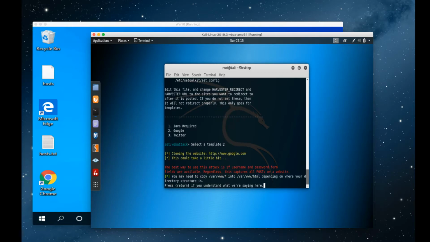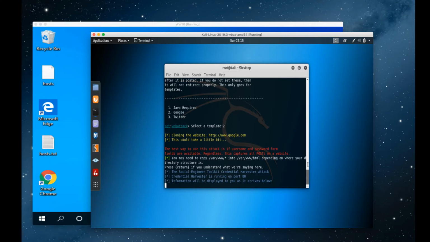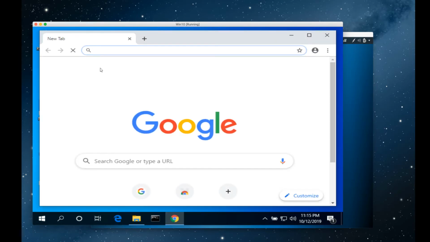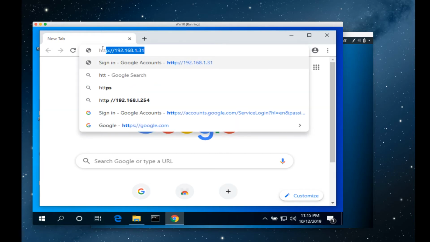So this is just kind of warning you that if you need to copy files, you can. In our particular case, we don't need to. So again, you just hit enter, and we're off and running. Very quick and easy. It tells you that it's running on port 80. So on the victim VM, go ahead and launch a web browser, and you're going to type in the IP address of the attack server.